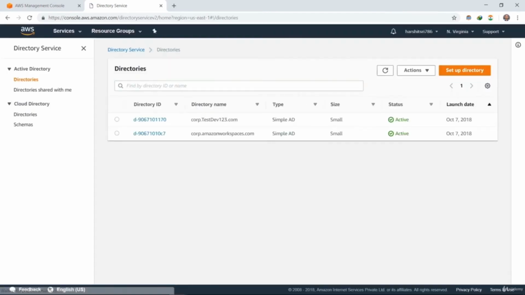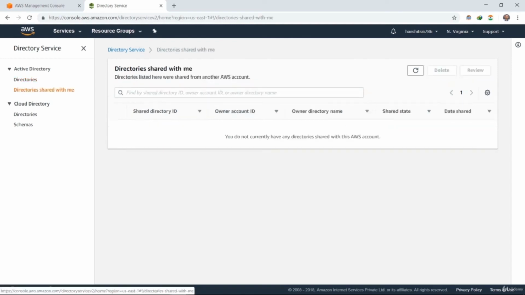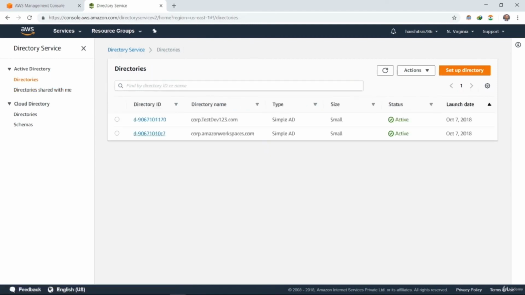We have multiple directories being created here. We can set up new directories, delete old directories, and perform various operations. On the left hand side, we have various operations like Active Directory. Here we have directory shared with me. We can perform various actions like reset passwords and more.